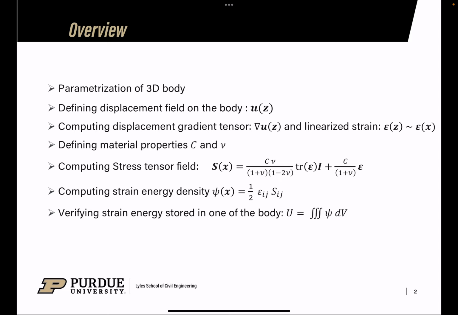Then I'll be choosing a displacement field on that body, and I'll compute the corresponding displacement gradient tensor by taking partial differentiation, and the linearized strain tensor. Then I'll define material properties, that is modulus of elasticity and the Poisson's ratio. Using this formula, I'll compute the stress tensor field and then the strain energy density. And finally, I'll verify strain energy for one body using hand calculations, and we'll see if we get the same solution as that obtained from MATLAB.